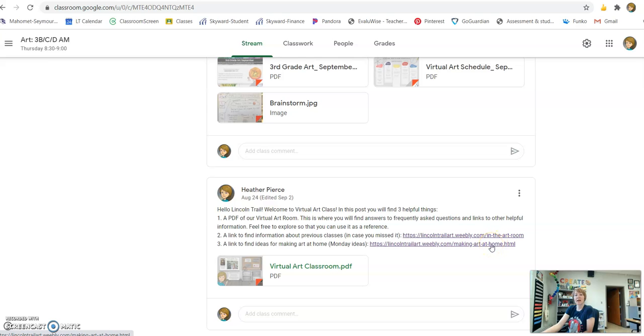The Making Art at Home link there will take you to a part of the page that has different ways that you can make art at home. So let's say it's Monday and you are learning at home and you want to do some art making. There's never going to be any new instruction for Monday for art. You could work on your project. But if you want some other ideas on ways you can make art at home, check that link out.